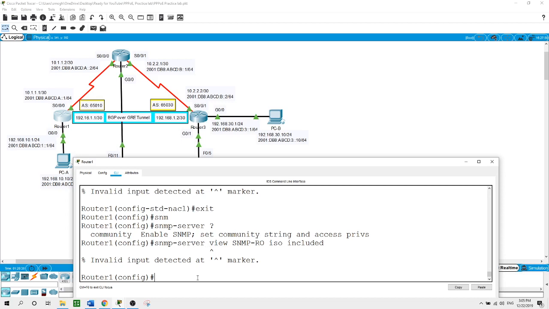Now I will use the snmp-server group command. I will configure an SNMP group, SNMP version 3 with authentication and encryption, and limit access using an access control list. So the group is SNMP, and we'll be using version 3. Authentication and encryption will be required. And the access is read-only by using access control list SNMP.